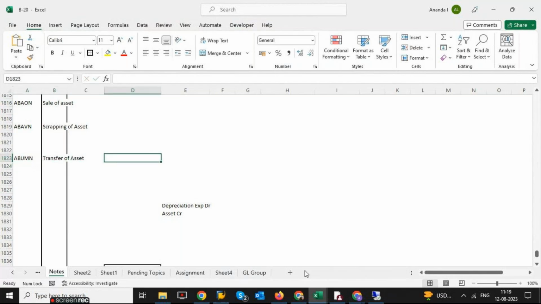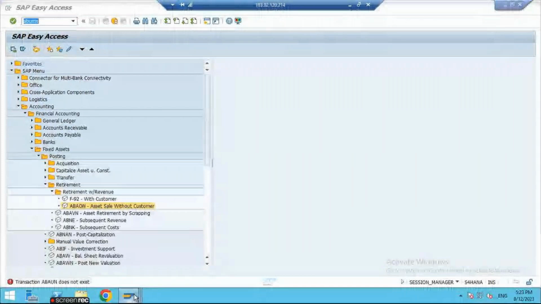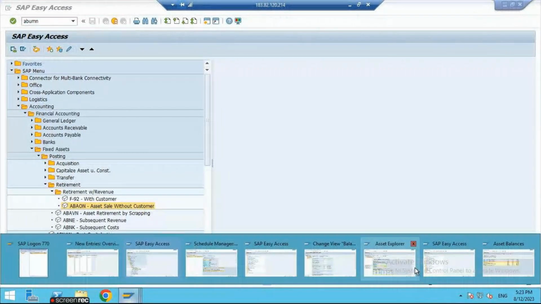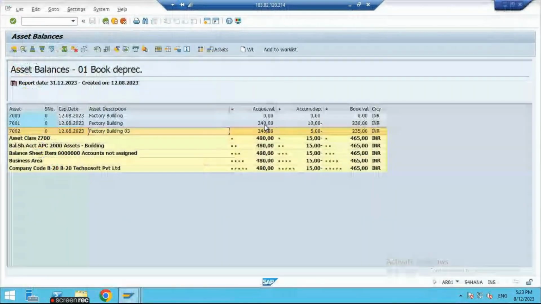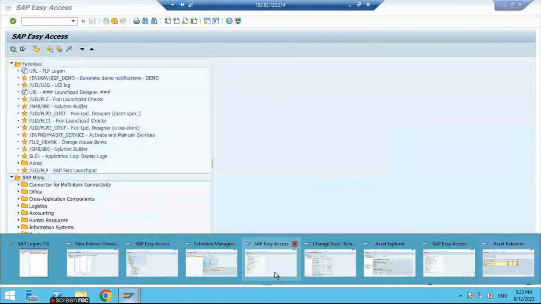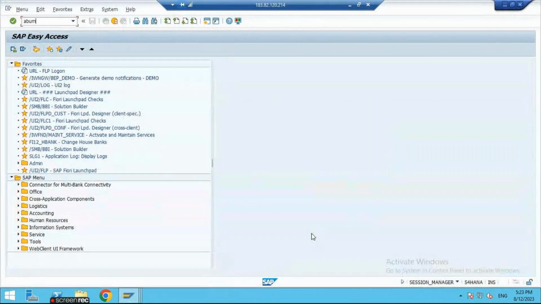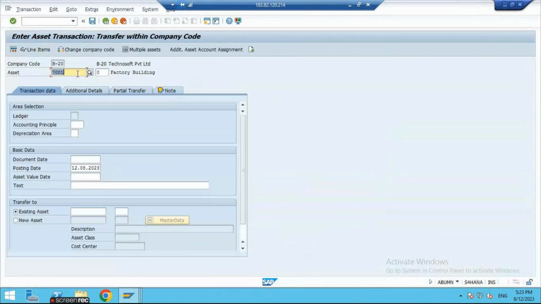Now suppose in this report, I want to add 100 rupees out of this, or the full amount, whatever amount I want, to factory 3. How can I do it? So 7001 and 7002. Go to ABUMN. From 7001, I want to transfer the asset on the date of 31st.